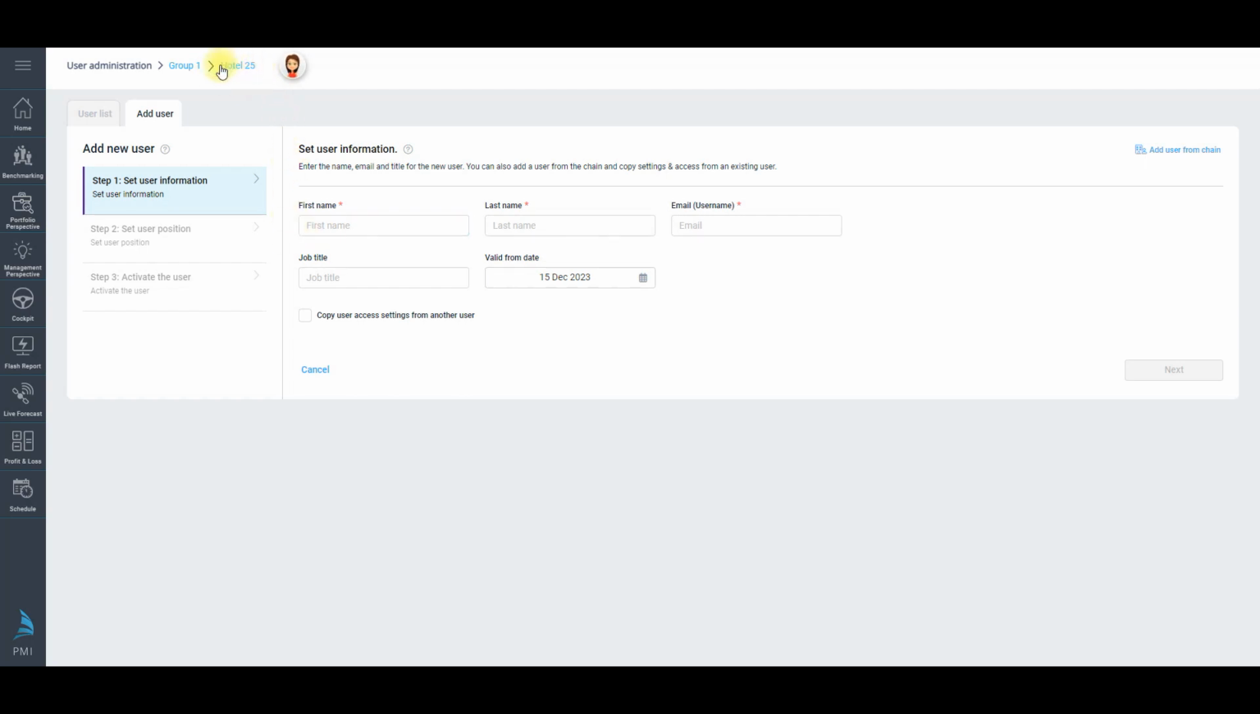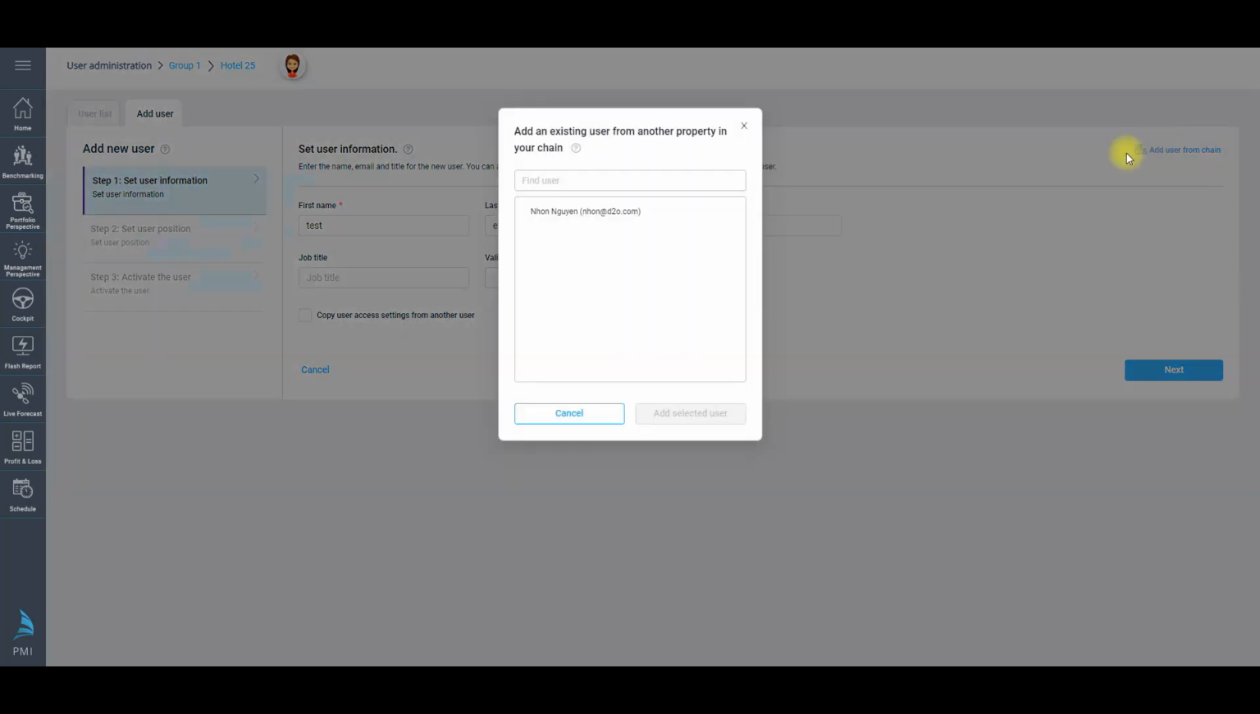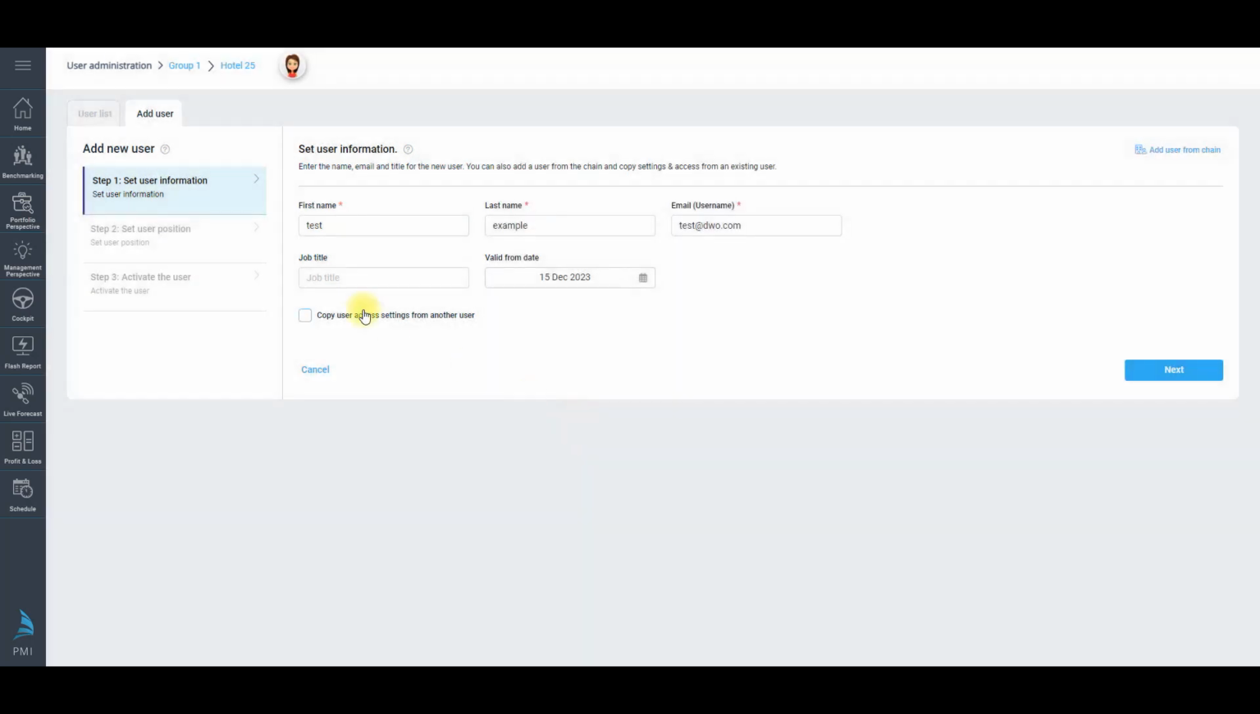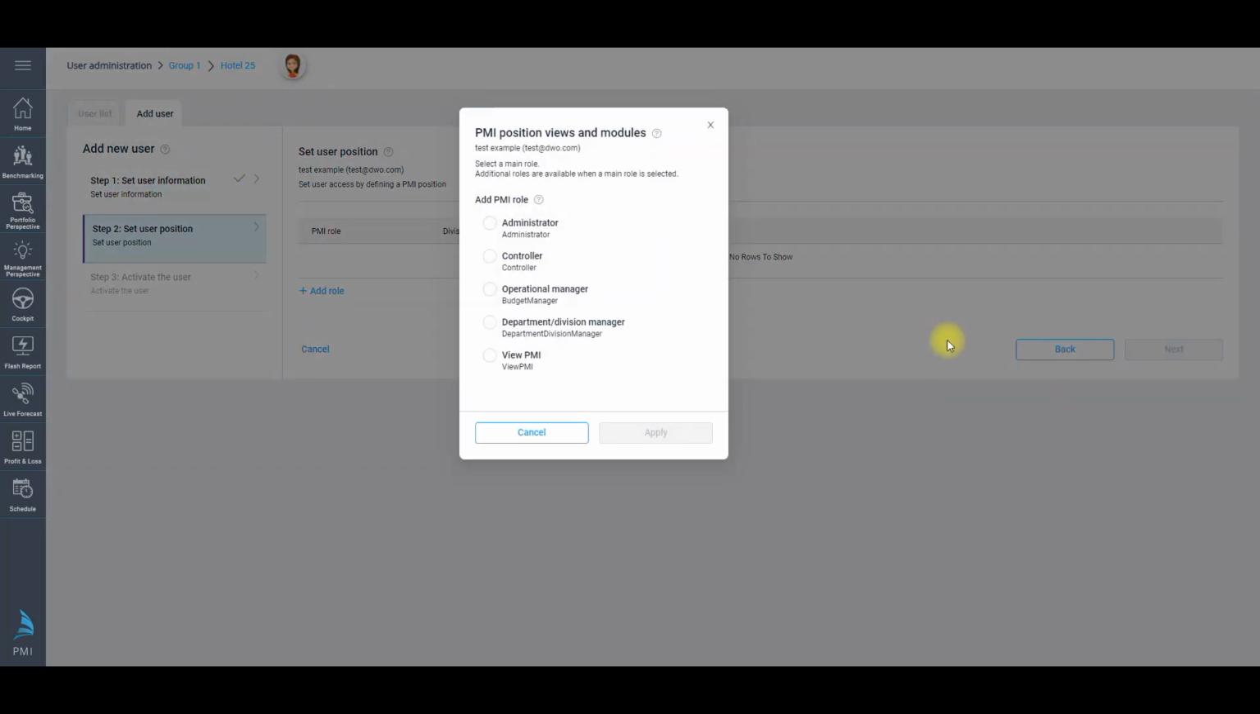Enter the user details. You can adjust the valid from date to the date from when the user should be given access. If the user already exists in the chain, you can add them by clicking here. You can also copy the settings from an existing user if they should have identical access rights. Then click Next.